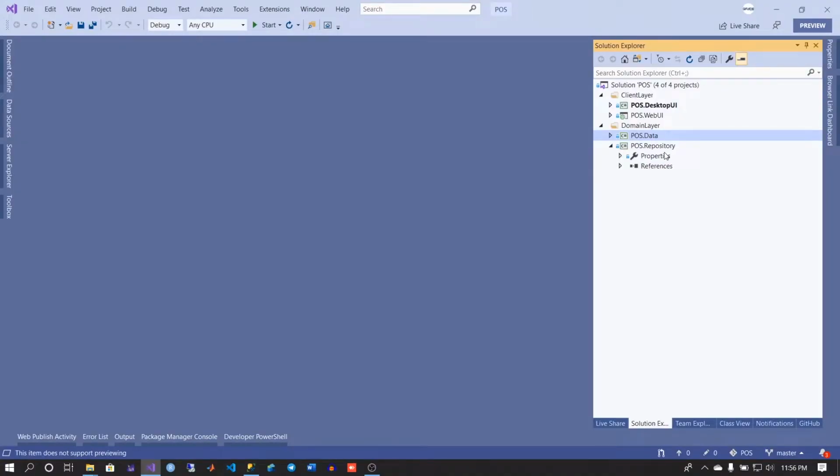Okay, so we have our repository layer here, and of course, we have our data layer. Now, if you remember in a previous video, we used the database first approach to load our database here using Entity Framework. Now, in this video, we are focusing on creating our repository for a basic CRUD operation, that is to insert to our database, to delete from the database, to update, and also to select from the database.